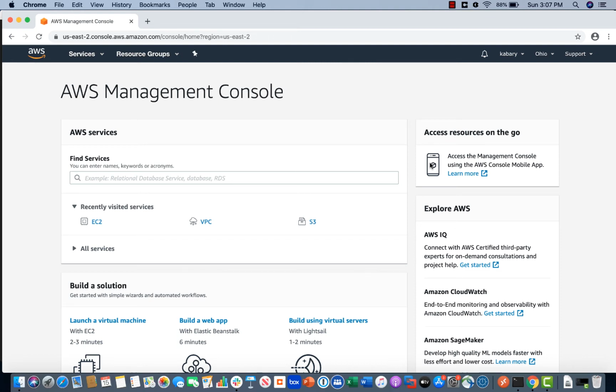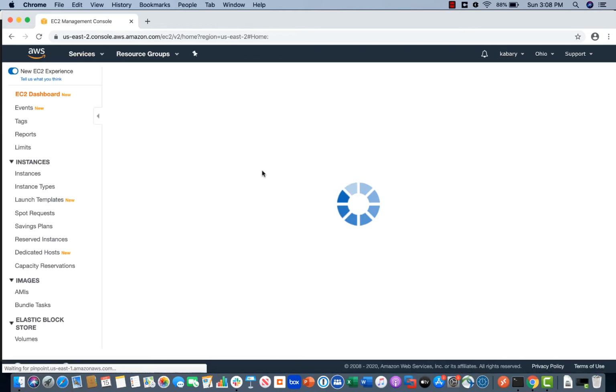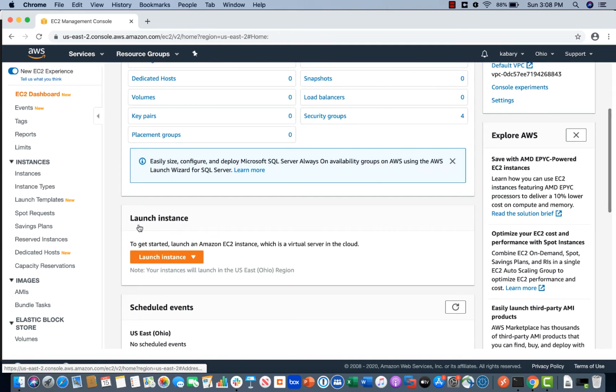Hello everyone. In this lab, I'll show you how to create a Windows and a Linux virtual server on Amazon EC2. So let's get started. First, click on Services here on top, and under Compute, select EC2. Currently, I have 0 running instances, so I'll go ahead and click on Launch Instance.